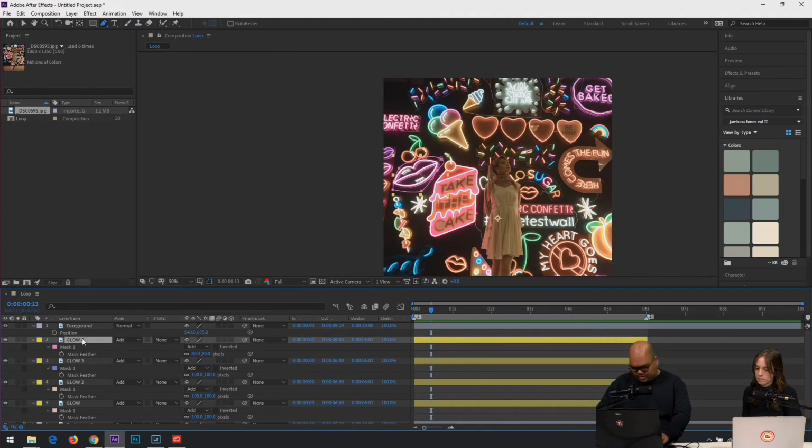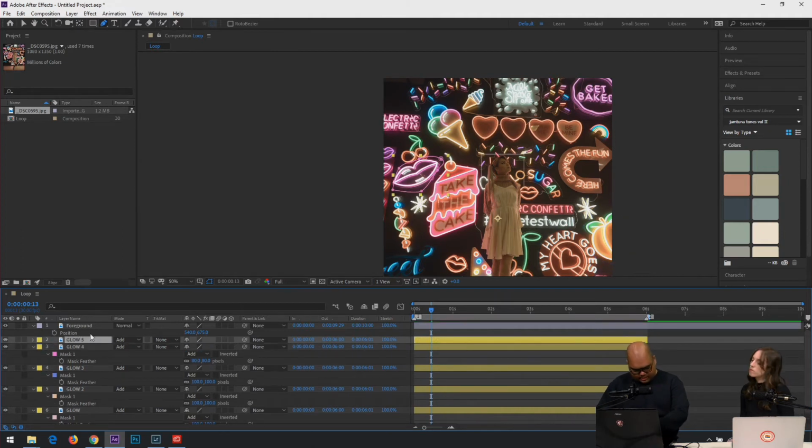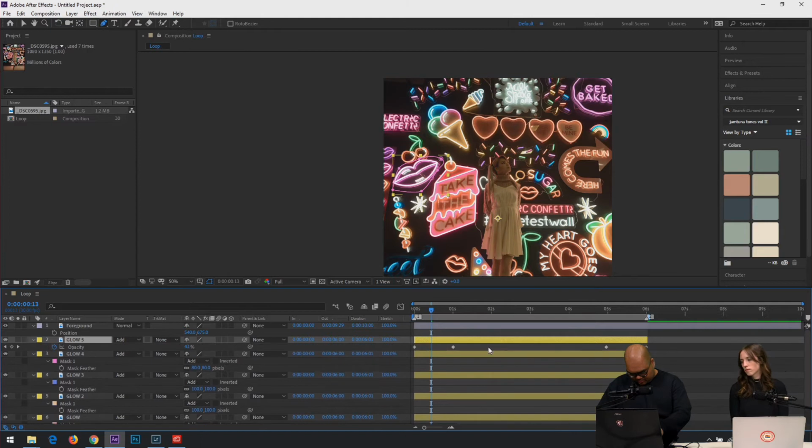So to do this, again, we're going to duplicate our layer. We're going to delete all our keyframes and our masks. Let's just delete these.